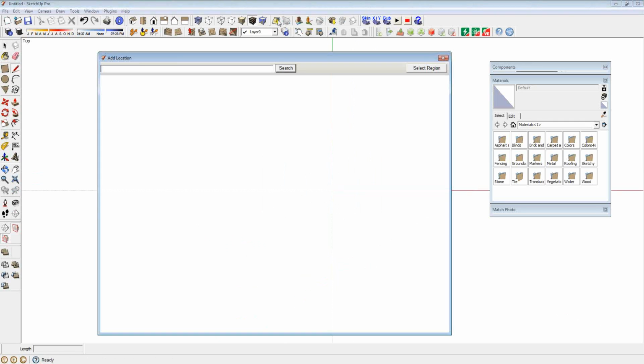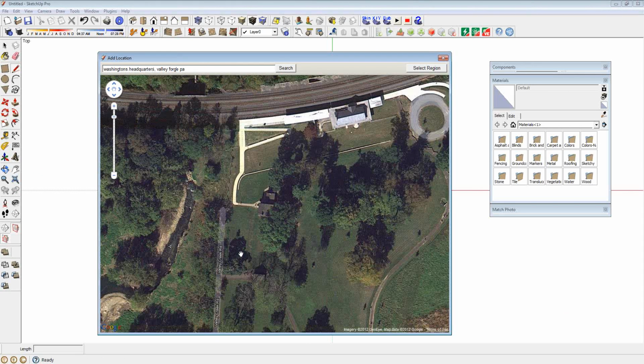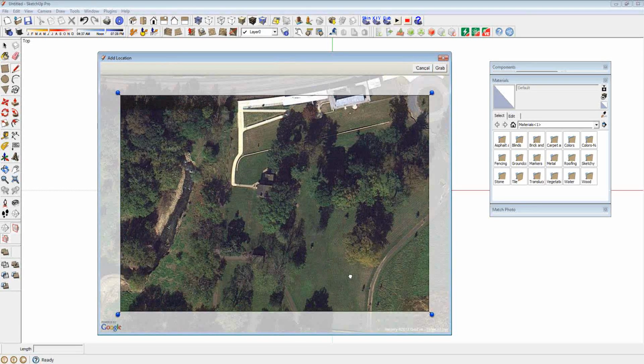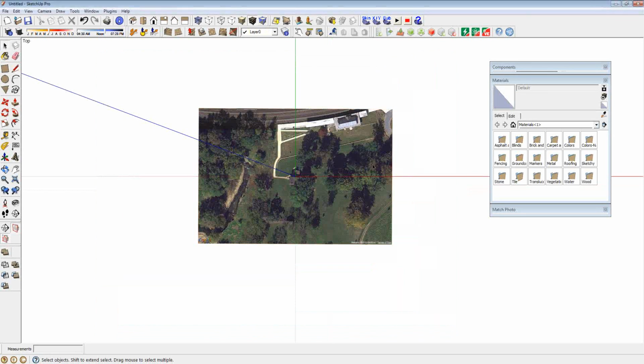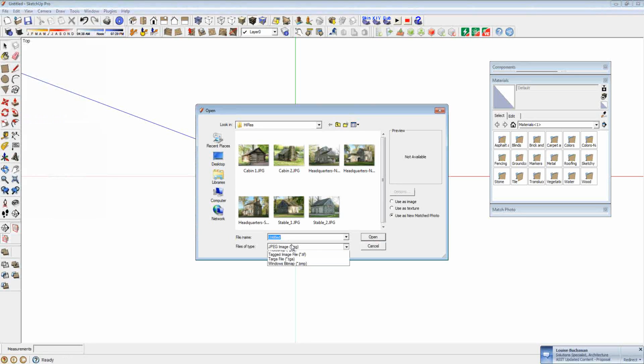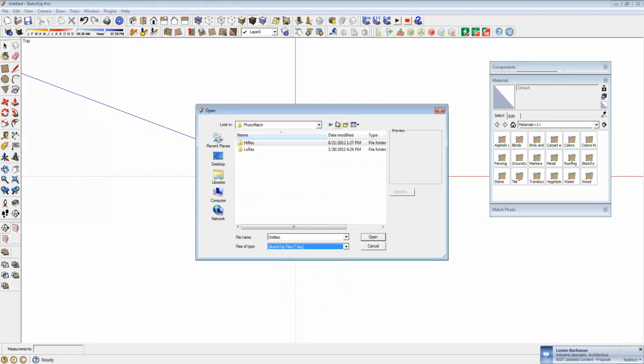So I'm going to say add a location. So Washington Headquarters, Valley Forge, PA. That's this building right here. Tell it to select my region, and then I say grab. So that actually brings it into SketchUp. Now, even though I can click on this, and if I wanted to, I can move it, it starts off as pinned or locked. The reason why I would prefer to do this in a separate file is because what I can actually do is, again, import, but change this so it's looking for a SketchUp file now.